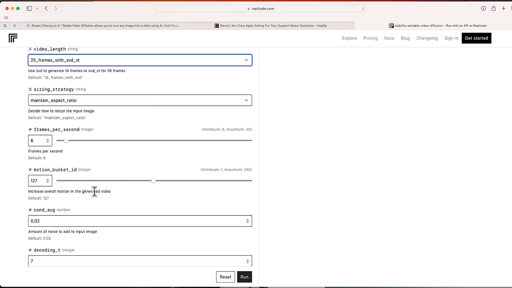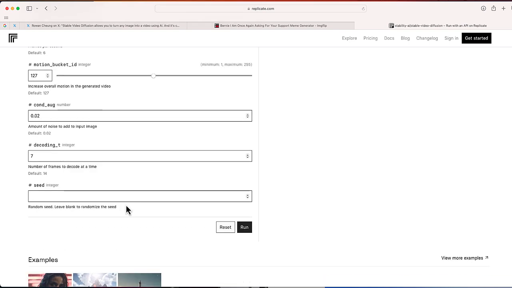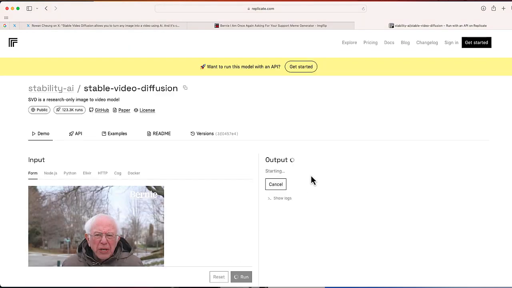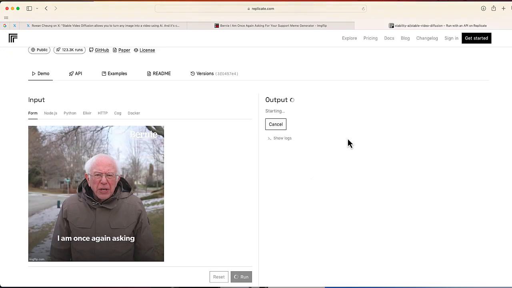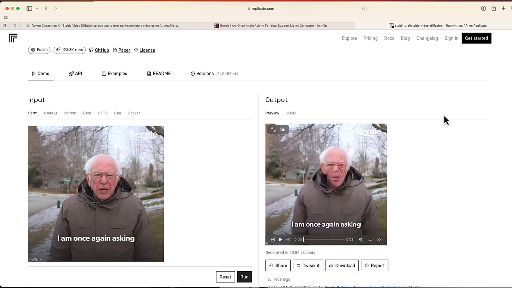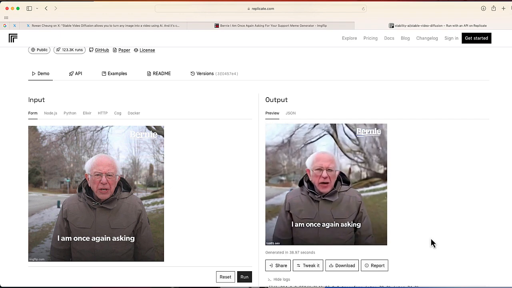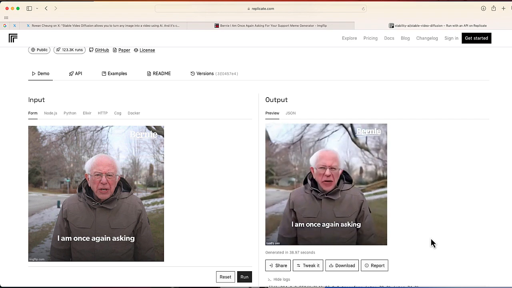These are the things I'm not going to play around with. I'm just going to leave them the way they are, but I will select run, and in a few seconds, you'll see the status of the output right over here to the right. I should have a generated video of Bernie. All right, it looks like this is finished. You can see this first frame doesn't look great, but if I play it, there we go. Bernie is now walking, which I think looks kind of cool.